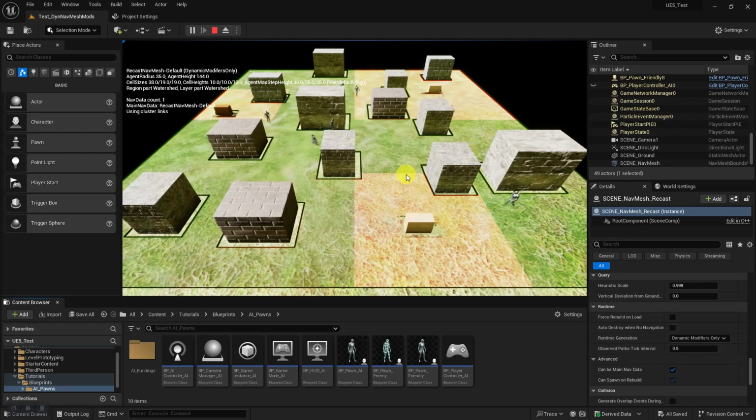Hey guys, this is a response video for a request for help with a city builder project in Unreal 5 with the Dynamic NavMesh with modifiers only. So the request was that they were having trouble with pawns walking around on the NavMesh or trying to select a pawn and give him direct inputs to either go to a location or a building.